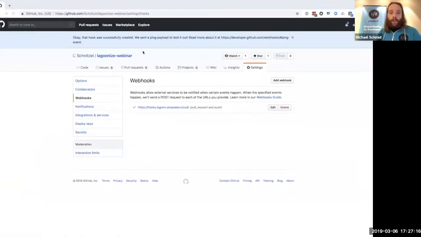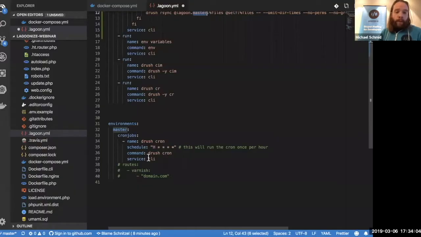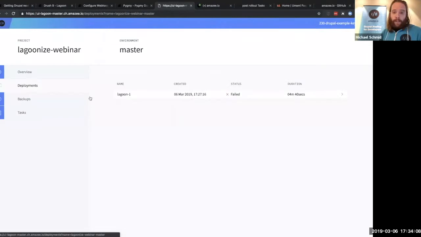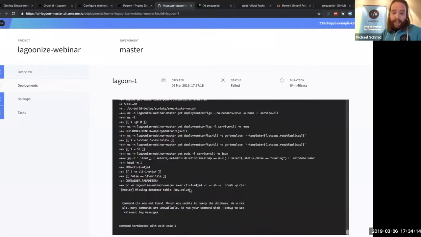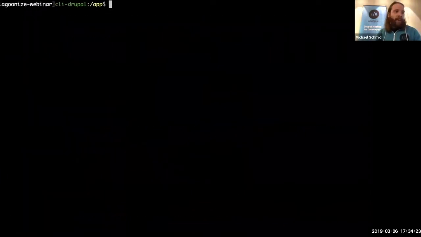We can go over here, and I see the Lagoonize webinar is all here. I can see my first commit. So let's see how our deployment does, and we can see it failed. If we click on it, we can see the logs, and at the very end, no surprise, it tells us about a missing database because we don't have one. So let's be nice to our Drupal and actually give it that. We can just run drush sql-sync.